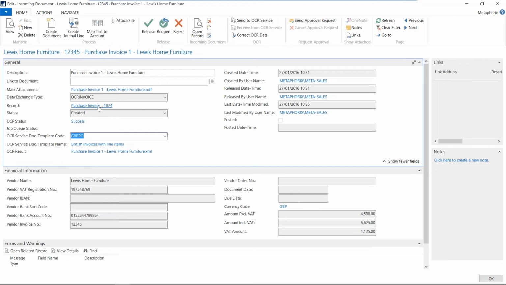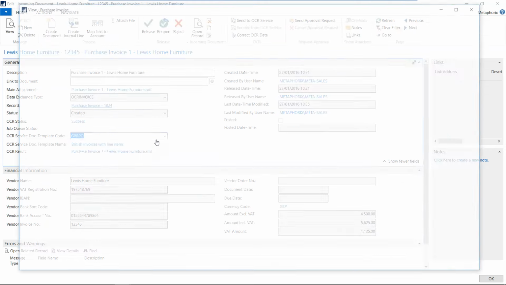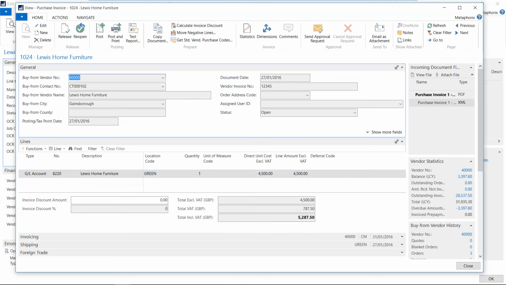purchase invoice number 1024. I can click on the link there and that will then take me straight to that document, so we can see there, Lewis Home Furniture, the invoice number 12345, which I changed it to, and our line entry there, GL 8220, and our amounts have come through. And just on the right hand side in our documents file there, we can see a link to the PDF and the XML data as well that's been used for the OCR service. Once the invoice is on, we can then post it or send it through the NAV approvals process using workflow, which we'll come to in a few minutes.